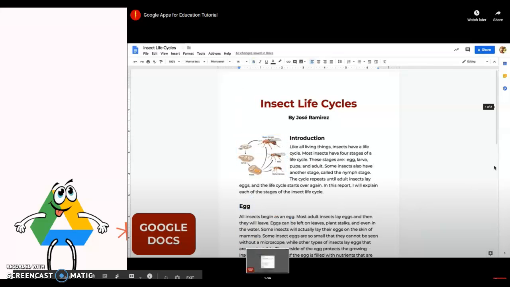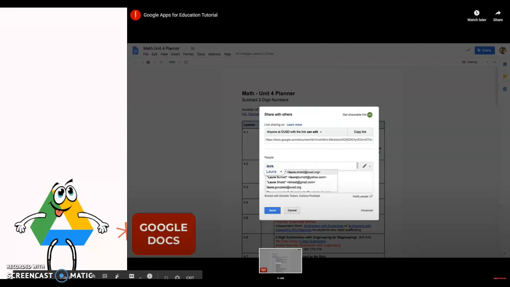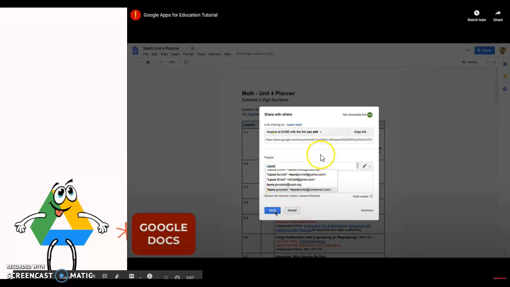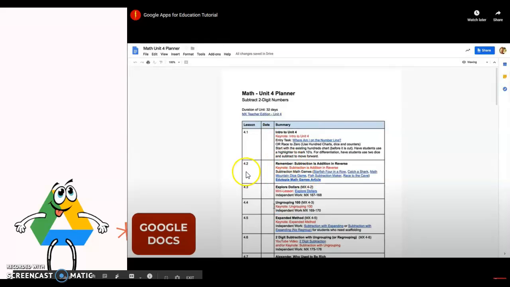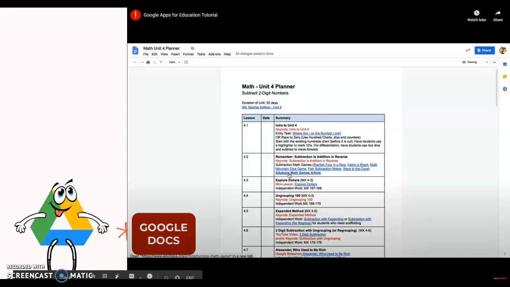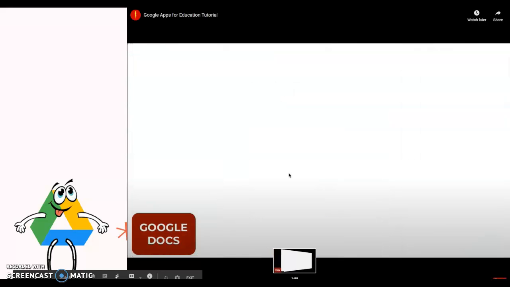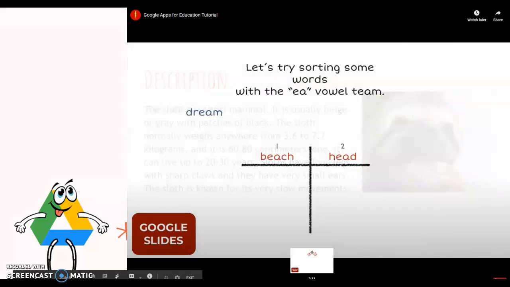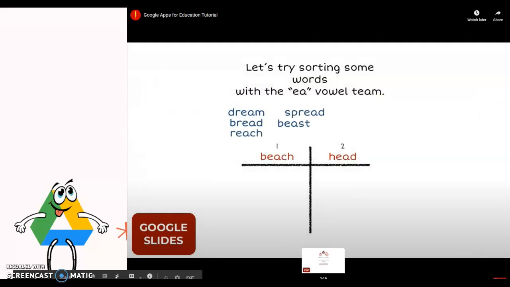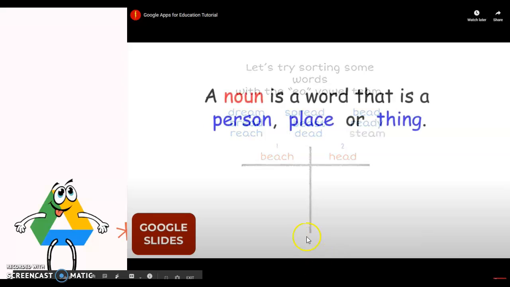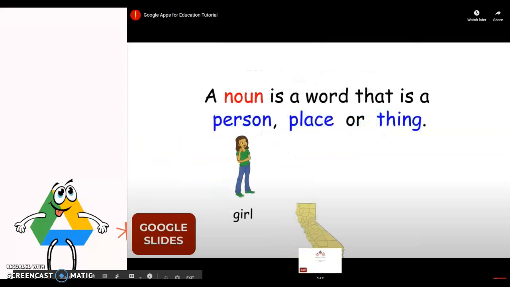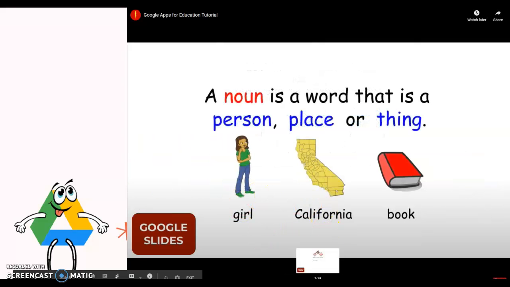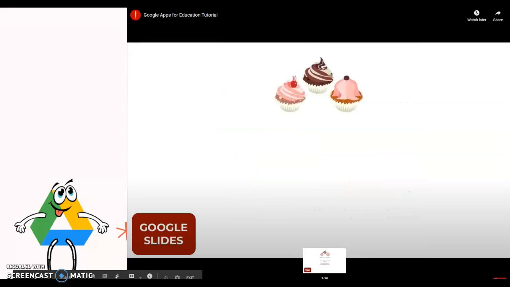Another point that he just made is the fact that you can share and you can collaborate together, whether it's with another student, group of students, or with myself. He's also going to talk to you about how you can create slides, and you can embed the videos in your slides. You can do animations, and so this is another useful tool.